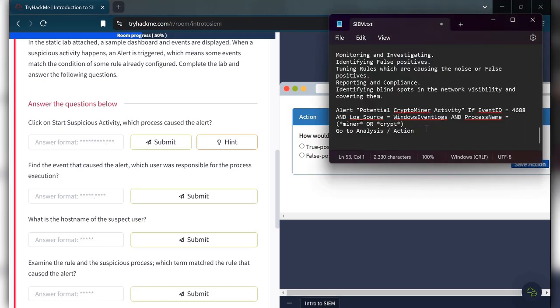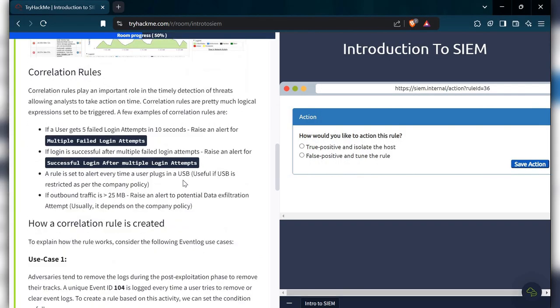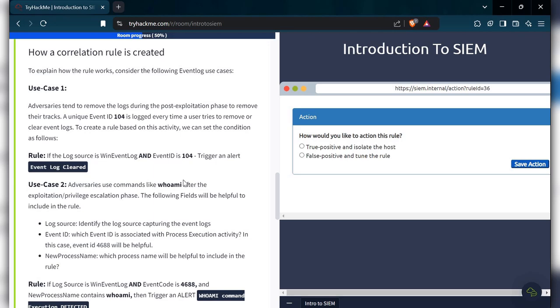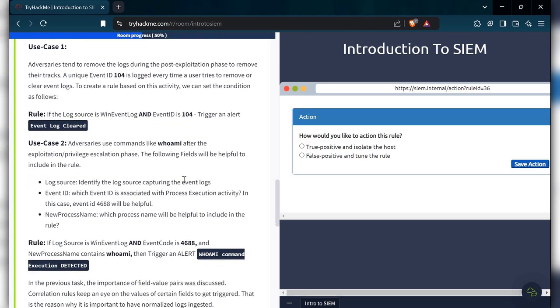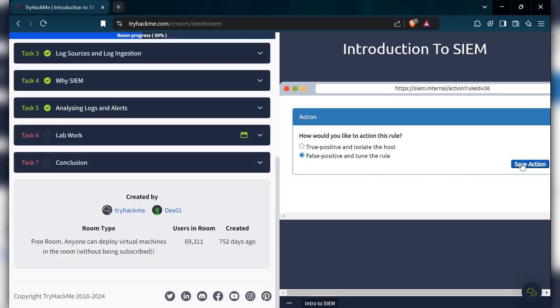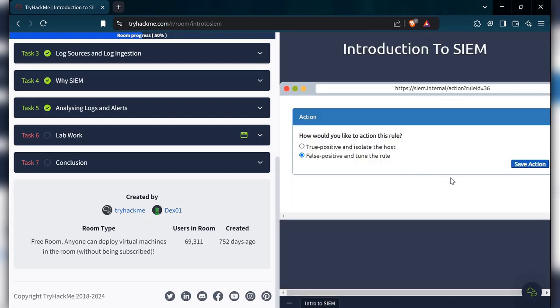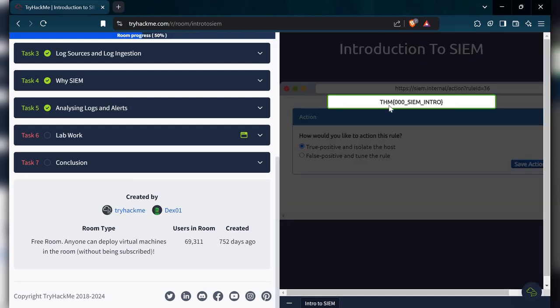Okay, let's see what the alert potential crypto mining says. If event ID is 4688 and log source equals Windows event log and process name equals this, go to analysis. This must be if event ID is 4688. Save the action. That's wrong. For the action rule, proceed. Okay, so this is a true positive because it's related to crypto.